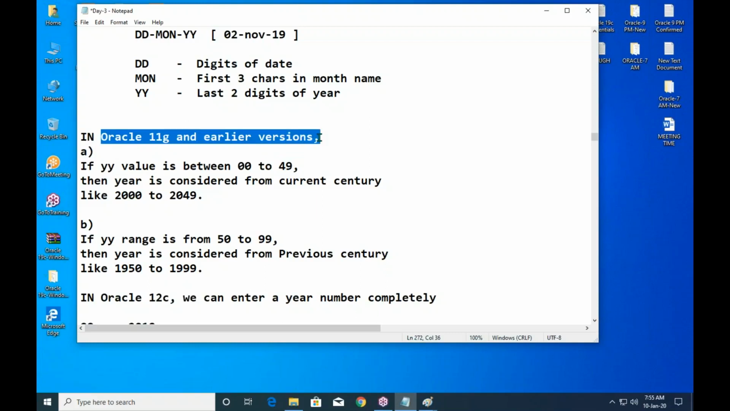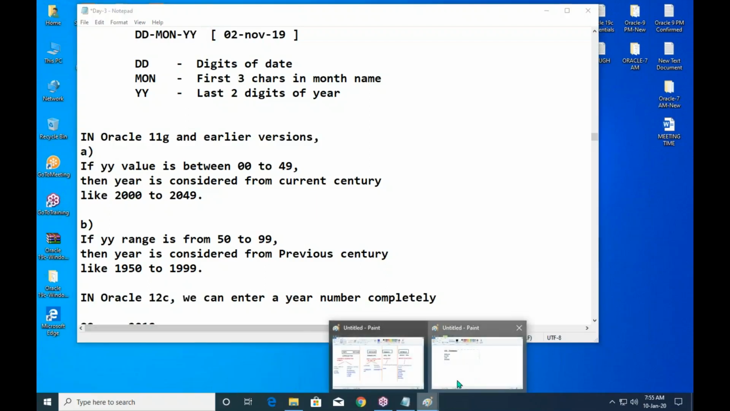In Oracle 12C, what happened? You can type your date value as DD-MON-YYYY. You can type the complete year number. So the year is internally stored completely, but visually it will display the last two digits only. Hope you understand, guys.